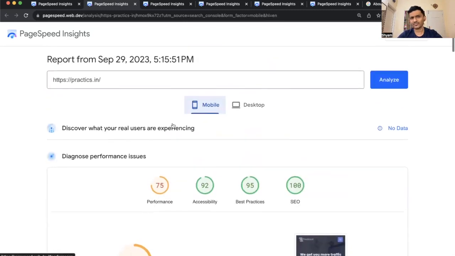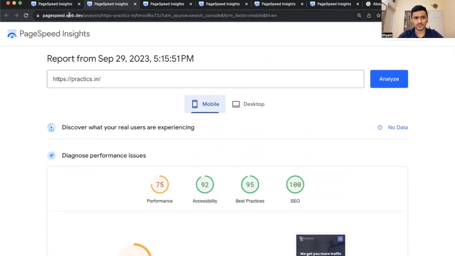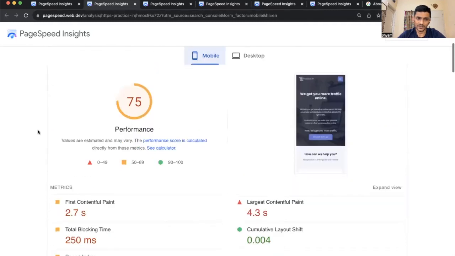So you can also try it. This is free, as I said. So you just go to PageSpeed. I'll put this in the description as well. pagespeed.web.dev, and you just put in your website name and you're done. All right.